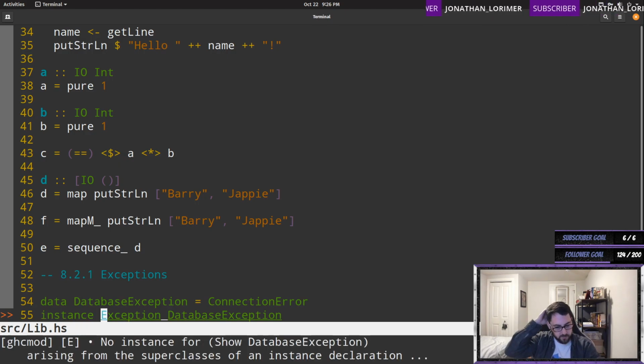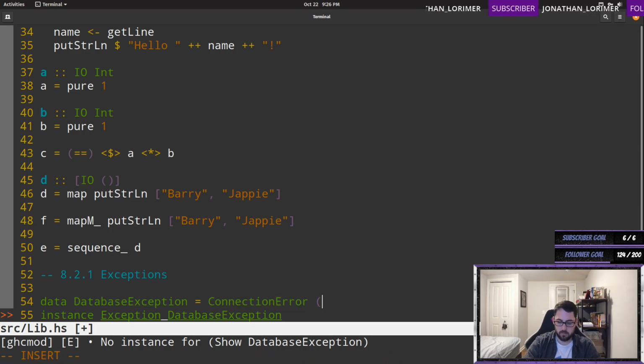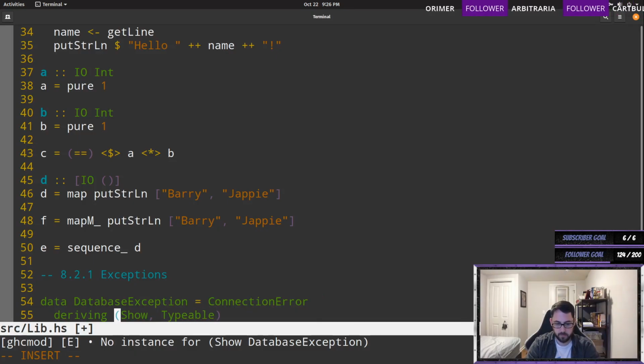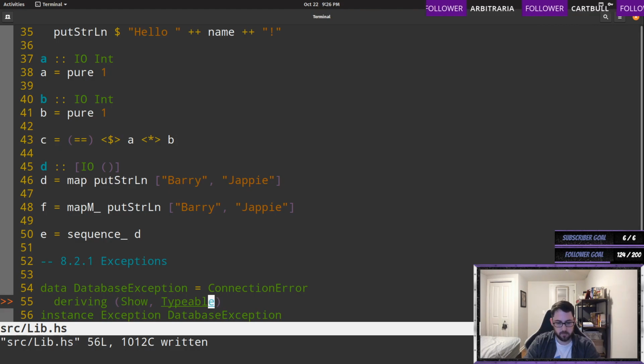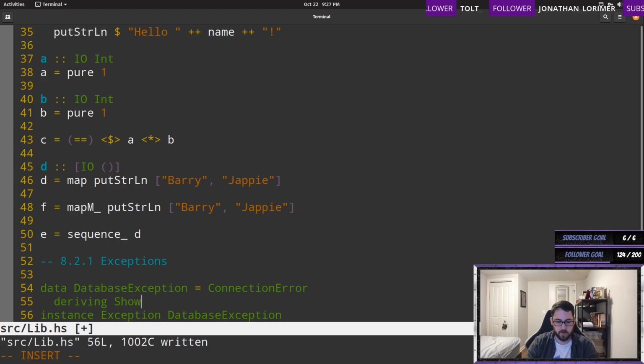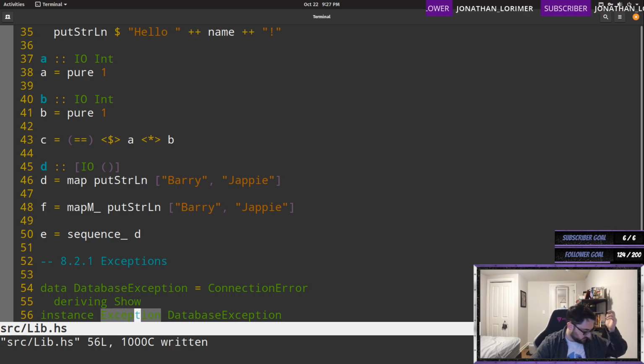I'm guessing this is going to complain that we need to derive Show. And I think there's Typeable as well. Let's get rid of this and see what happens. Seems fine. I'm not sure what the Typeable part is for. Oh, there's something in here about deriving Show and Typeable. I'm not sure why. Anyway.